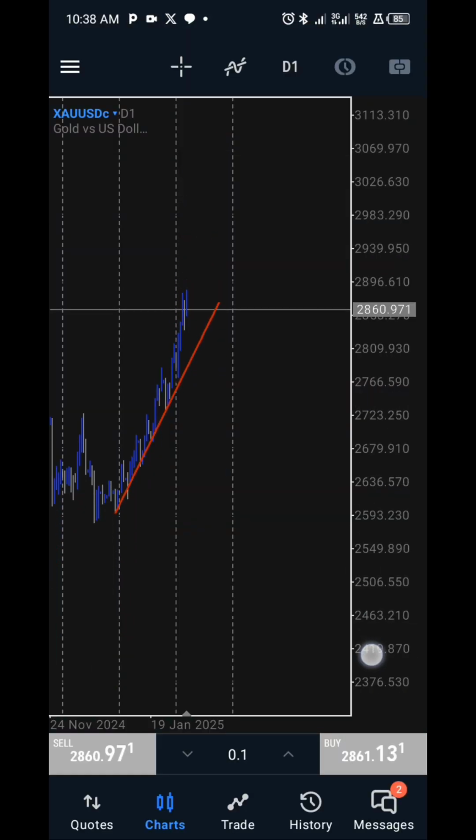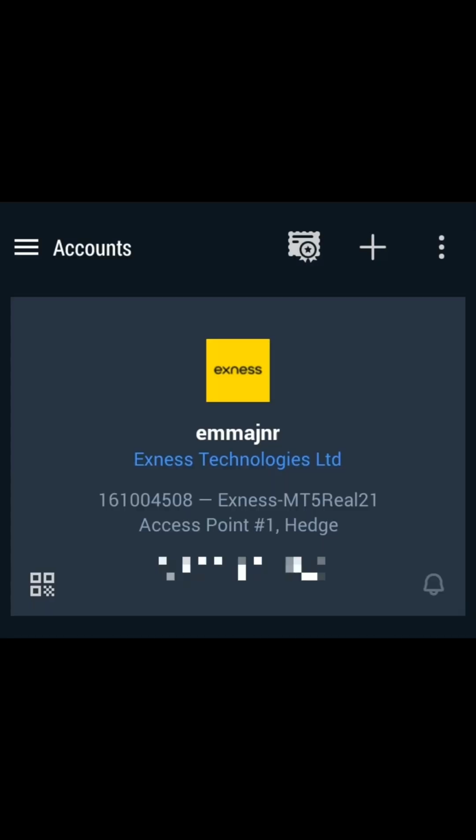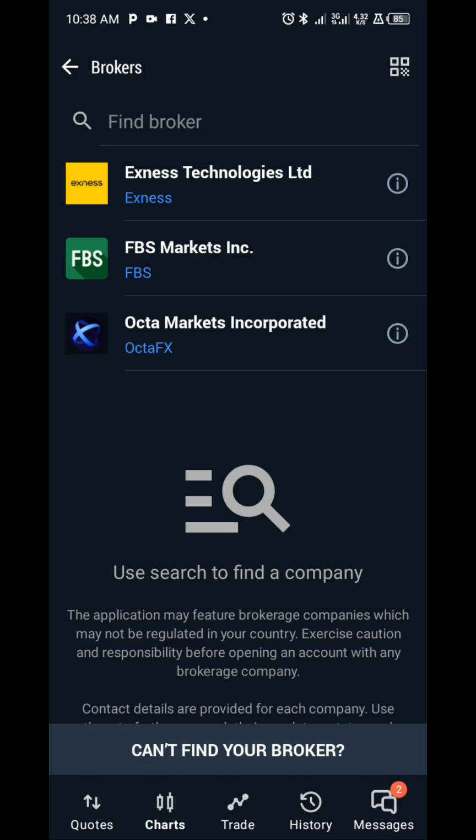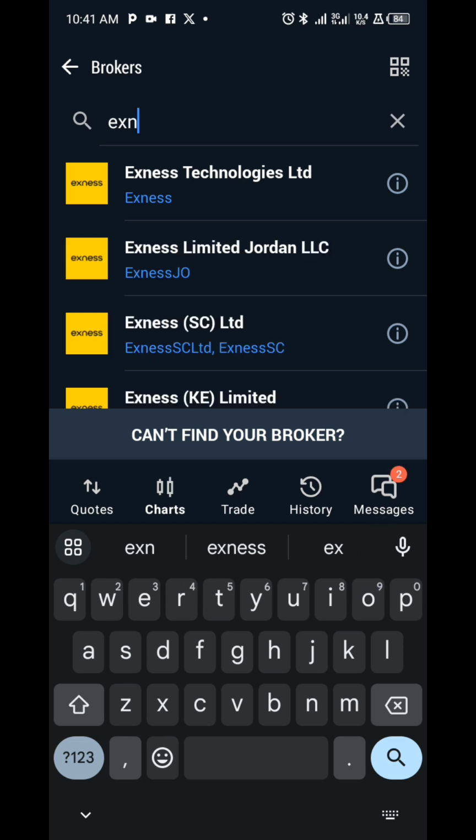Okay, now we are on the MT5 account. Click the hamburger button up there. I already have an account here. Just click on the plus sign. Click on find broker so that you can find a demo broker for Exness. There are different brokers here. You take the first one.